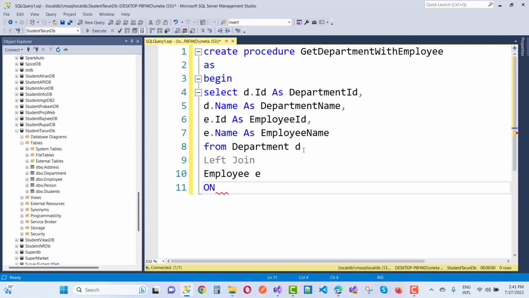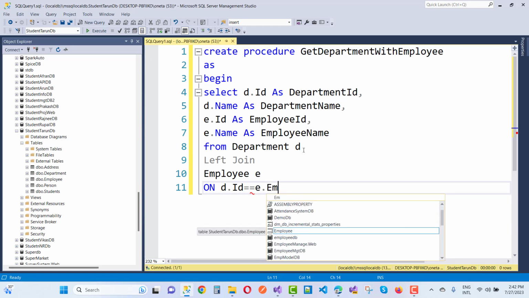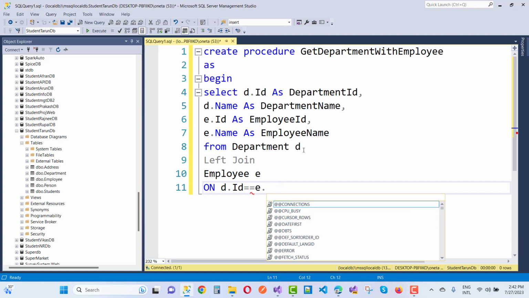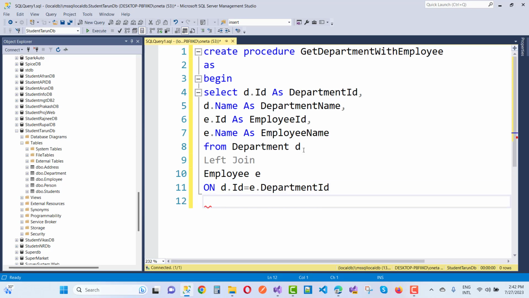On is what? On is D dot ID double equals to E dot department ID. It is double equals to, and the last one is and. Okay, so this is the part of execution right here.